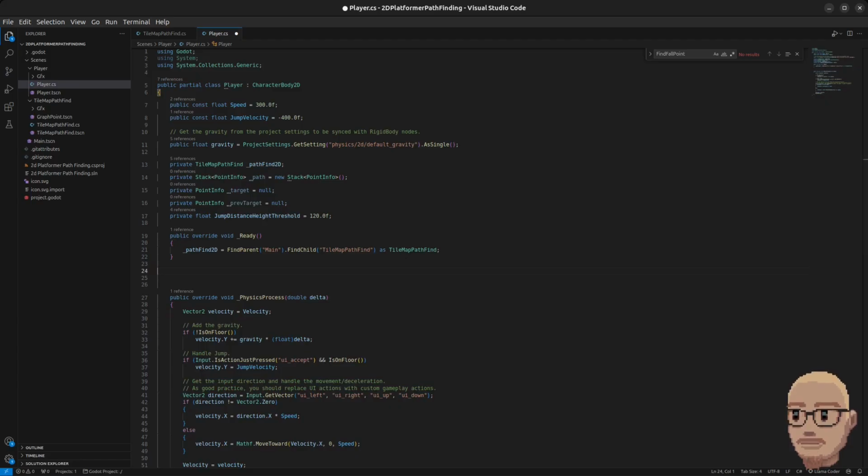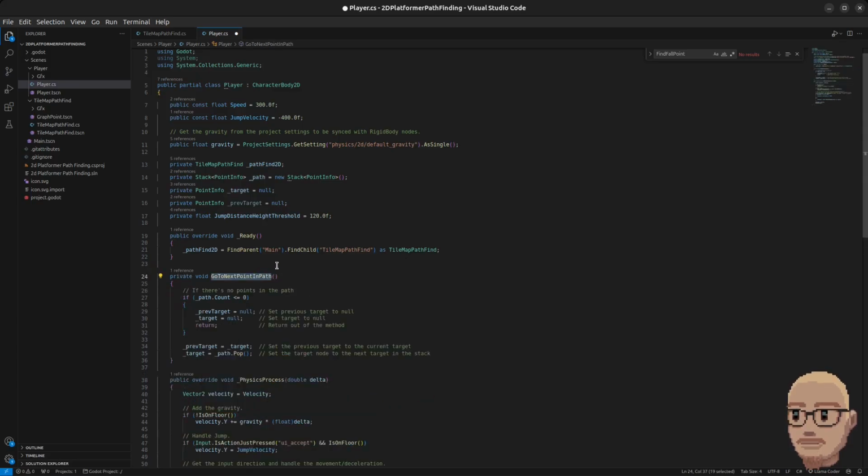Now below the ready method, we are going to add the method go to next point in path. First of all, if there are no points in the path, we're going to set the previous target and the target to null, and we're going to return out of the method. Otherwise, we're going to set the previous target to what the current target is, and we're going to set the target to the next item in the stack.